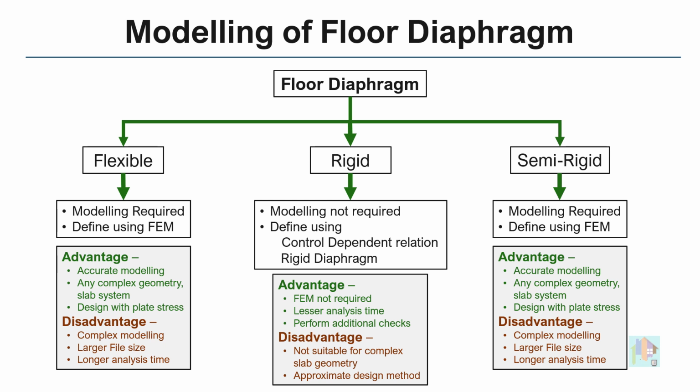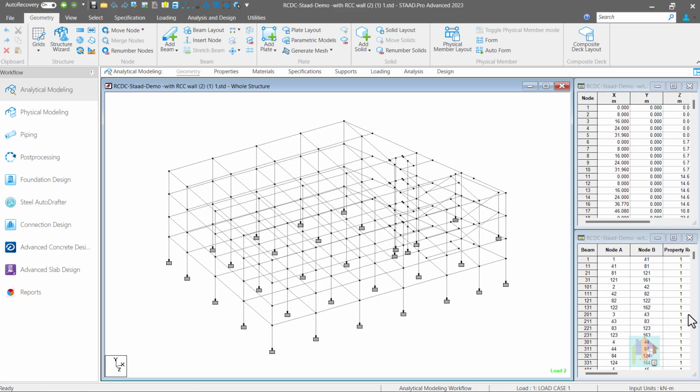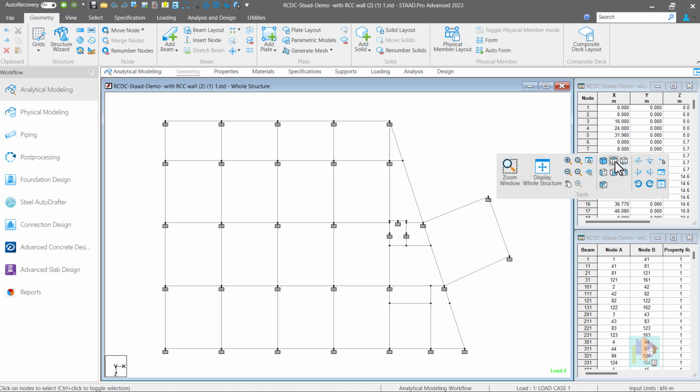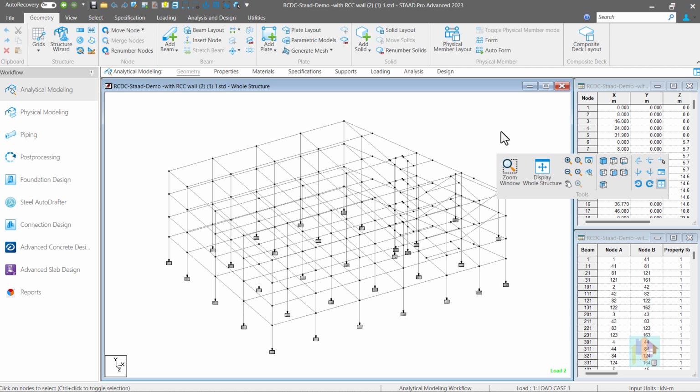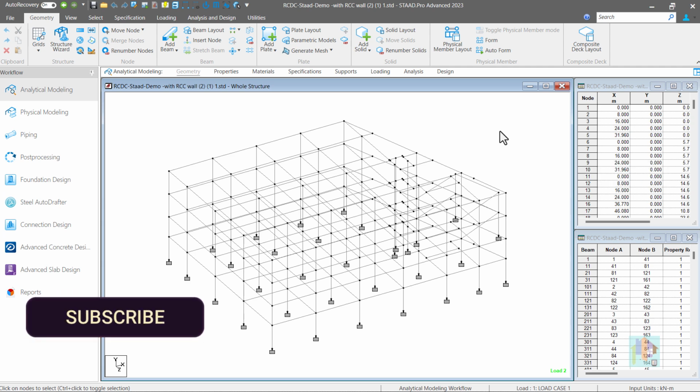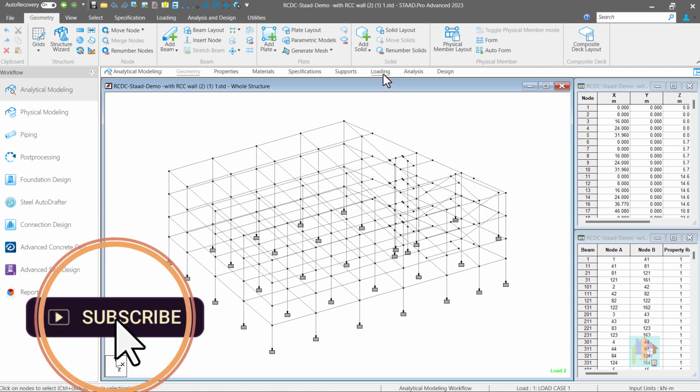Rather than completely ignoring a slab in the structural model, we can define it using any of these three methods. We can finalize the modeling method based on the project requirement and type of slab like RCC slab or flat and PT slab. For any concrete building with fairly regular slab geometry and opening, it is better to define the slab as rigid diaphragm and avoid modeling it with plate mesh. We can model the beam, column, wall and other load-bearing element.